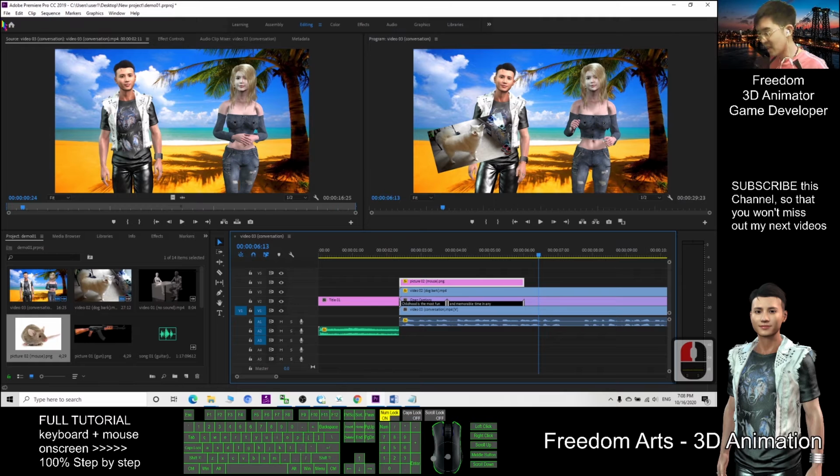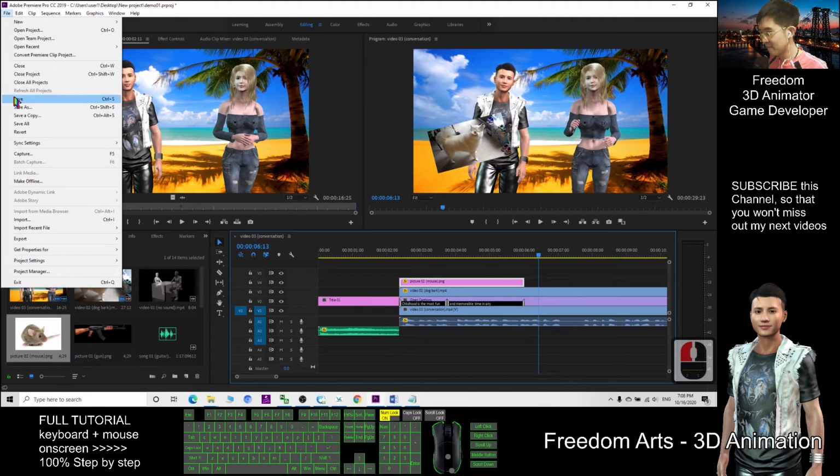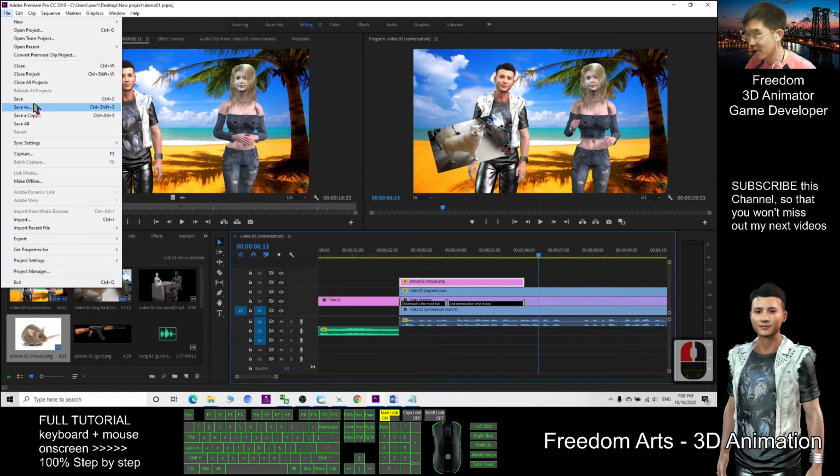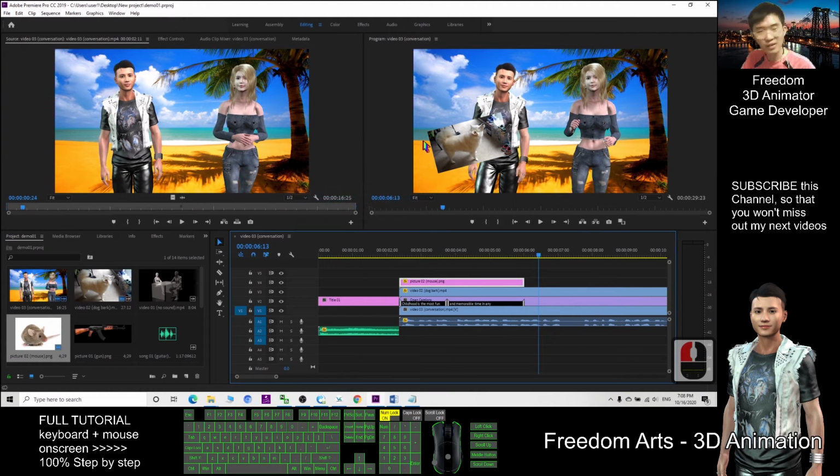Anytime you can save it, file, save, to make sure it is already saved, to avoid your computer suddenly losing power. Always save, then you can avoid losing work from a power cut.